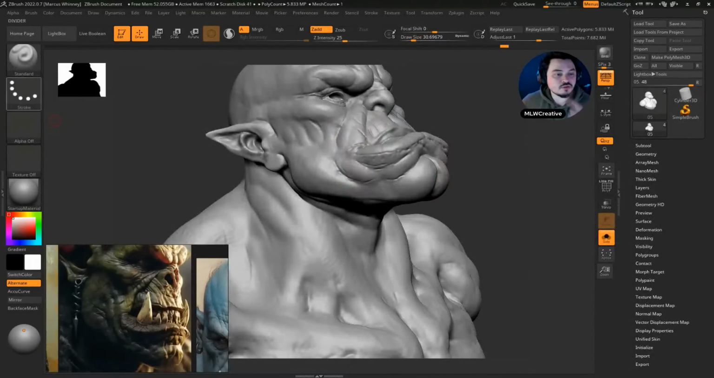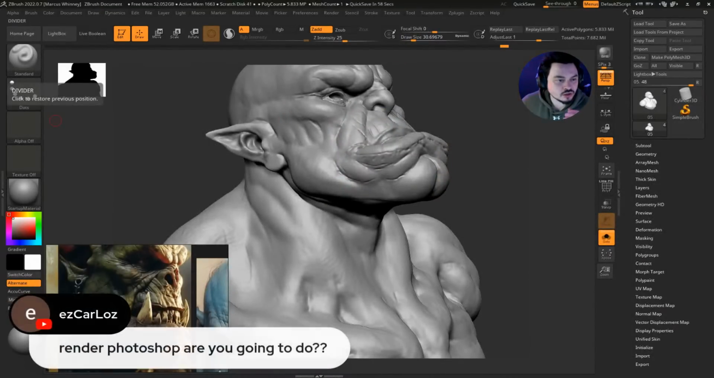I've got a question here from Carlos saying, are you going to do a Photoshop render? Yes, I will be doing a Photoshop render of this and the compositing of this character once we've finished sculpting it. It shouldn't take too much longer, the sculpting, but because this is more of a chilled session, I'm not going to rush through it. I want to enjoy the process. But yes, at some point we will get to the Photoshop of this.